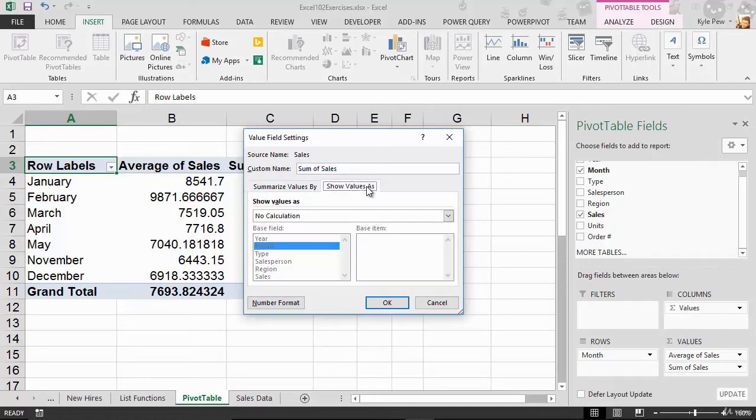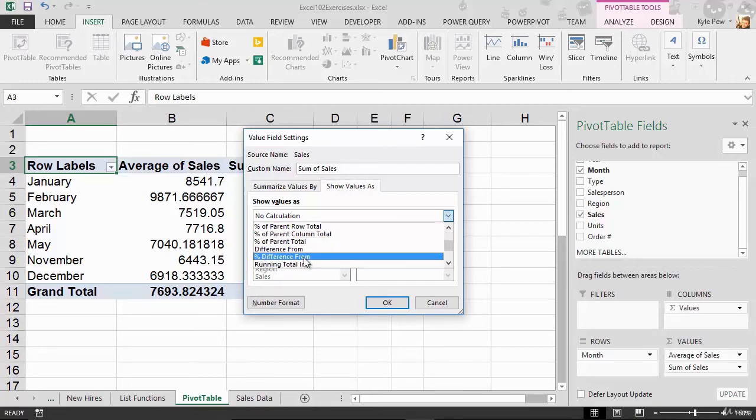Here's what I want to do this time. I don't want a sum. I don't want an average. I don't want a maximum, minimum, count, or whatever. I want to get a month over month difference. Did we increase between January and February, or between March and February? I want to get a month difference calculation here. Take a look. Underneath Show Values As, I'm going to change it from no calculation to a difference from. Actually, let's do percent. Let's do percent difference from.